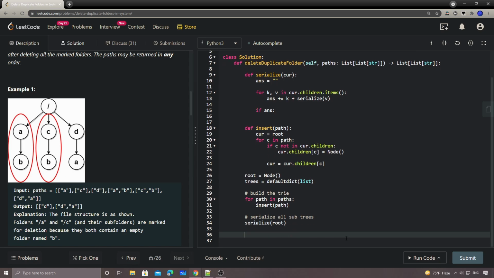So here we're gonna serialize the root. When serializing it, whenever the answer or the key is not empty, we're gonna insert that into the trees dictionary, where the key will be the answer, and then the value will be the current node. So this one basically stores the pattern, the tree structure, right?